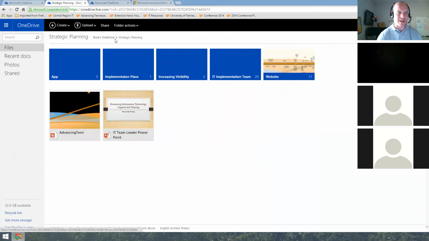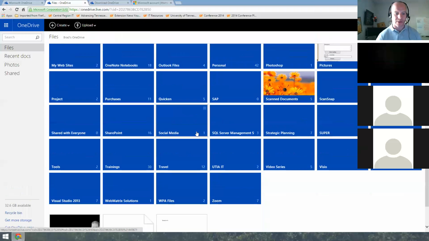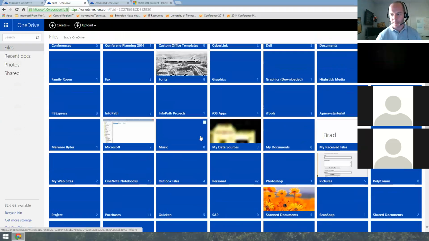When I click inside of a folder, you can see my little breadcrumbs here. So I'm inside my strategic planning folder, which is inside Brad's OneDrive folder. To get back to the top level, I could either click the back button, or I could use these breadcrumbs here and click to go back to my main file page.